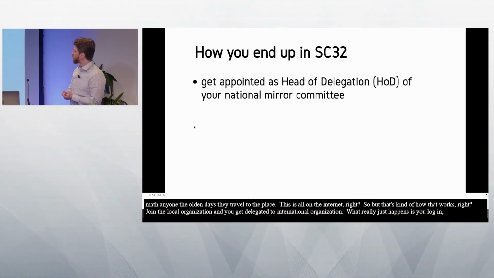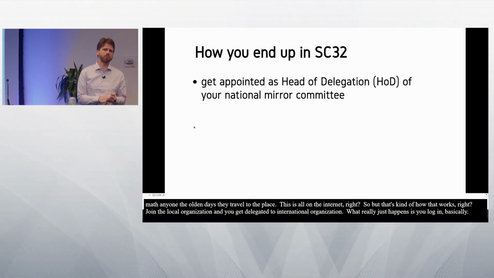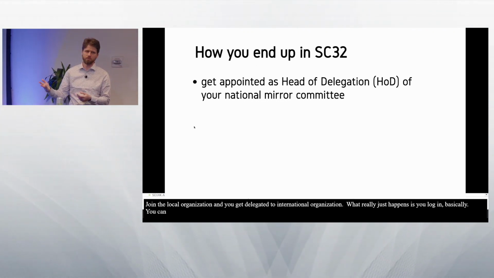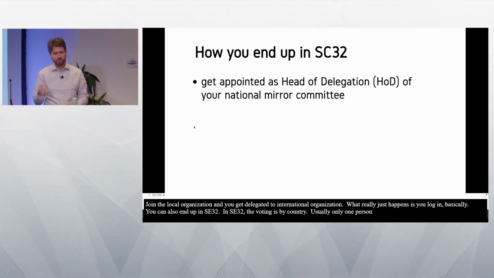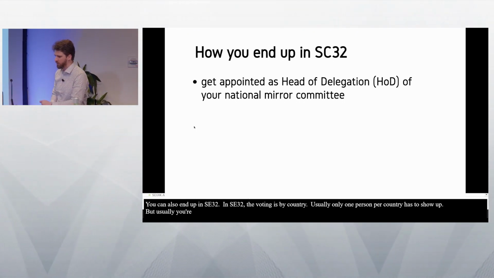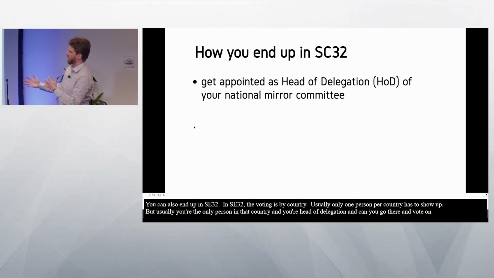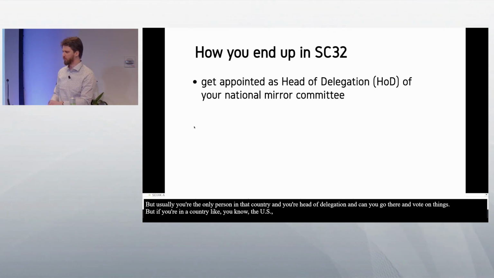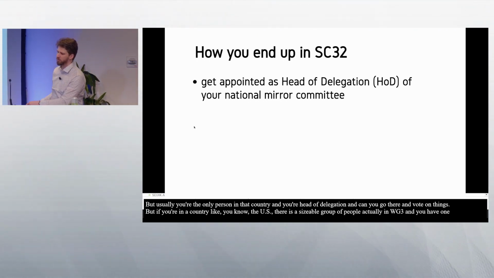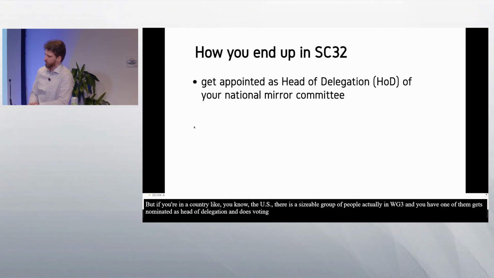You can also end up in SC32. In SC32, the voting is by country, and so usually only one person per country has to show up. But sometimes it happens that you're the only person in that country, and then you're by default the so-called head of delegation, and you can also go there and vote on things. But if you're in a larger country, like the US, there's a sizable group of people who are actually in WG3, and then one of them gets nominated as the head of the delegation and does the voting on these upper levels. Right. Any questions on that by chance? All right.